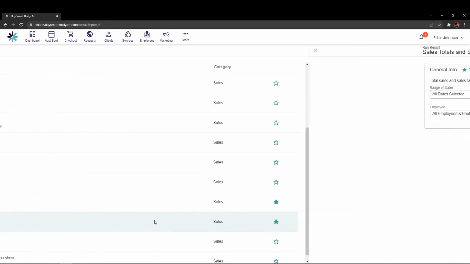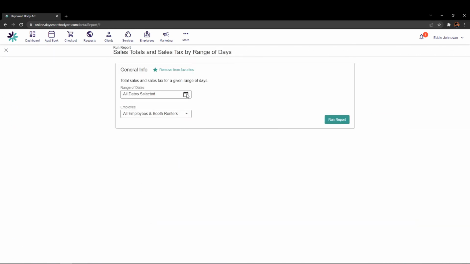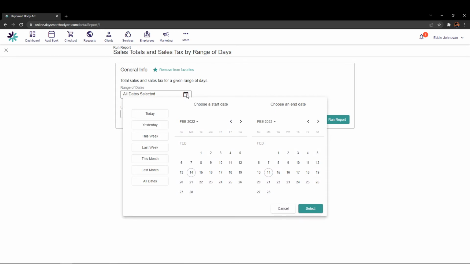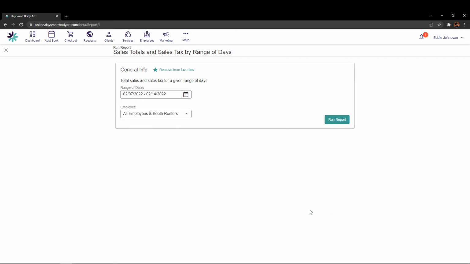Now let's run through how to run this report. I'm going to click on the report that I want, and then I would select the date that I wanted to run this totals report for. If I wanted to run it for a week, I could select a week manually by just doing this. I could also select this week, last week, or this month from our handy little buttons here on the left hand side. But let's manually select the last week, and then I'll hit the select button.